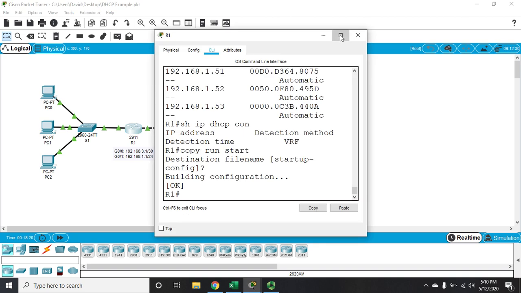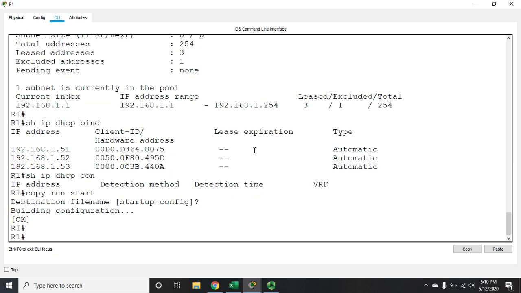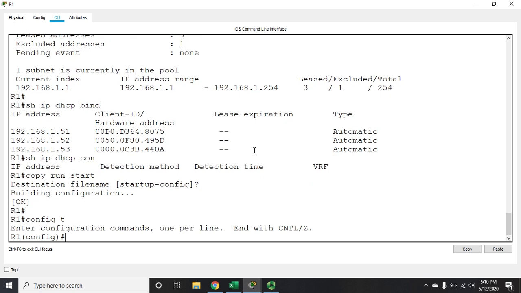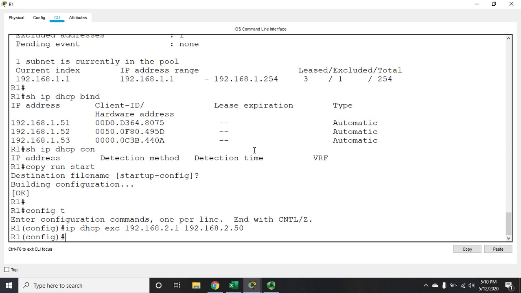So I'm going to go to R1 and config t, and I'm going to create a remote pool. Now remember, before I do this, I have to start by excluding addresses. So it's ip dhcp excluded-address, and I'm going to exclude the same range, 192.168.2.1 through 192.168.2.50. Now, this was covered in our previous video on configuring DHCP for IPv4 on a Cisco router, so go back and reference that one if you want more of a breakdown of it.